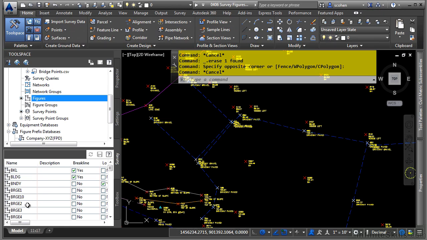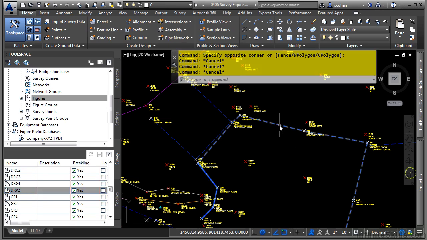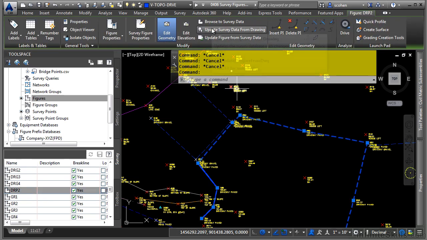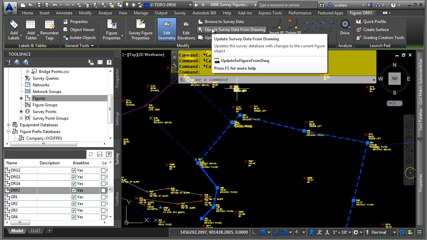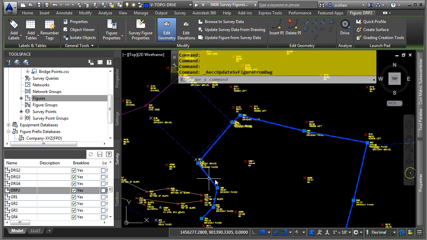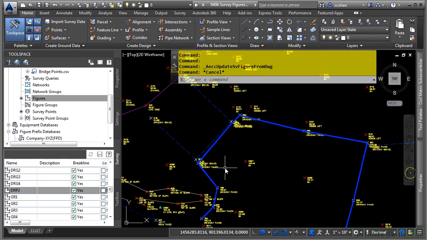That said, let's go ahead and navigate to DRP2 in the survey database to see what it looks like when we click on it in the drawing. So it still has DRP2 as that one little segment. So what we need to do is replace the graphic with the survey database. To do that, you simply select the figure and select Update Survey Data from Drawing. And you'll notice that now it's highlighting everything, which means the survey figure has been updated.